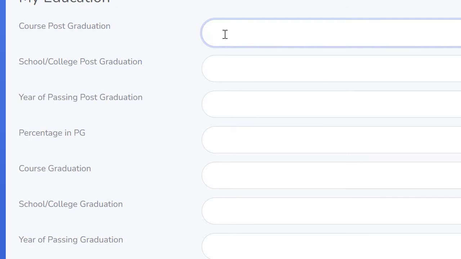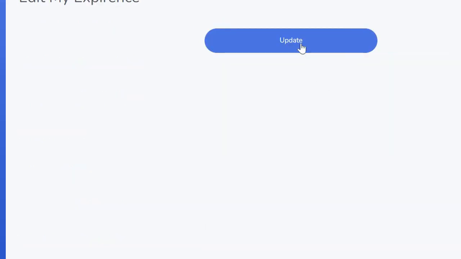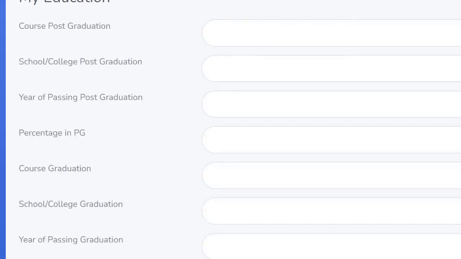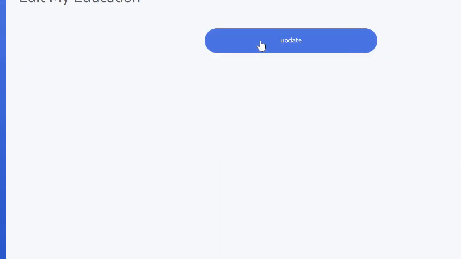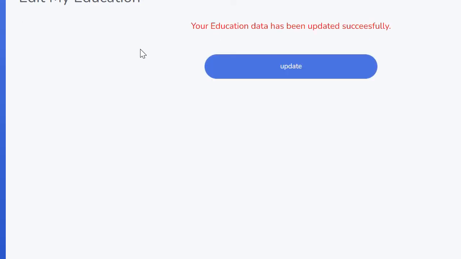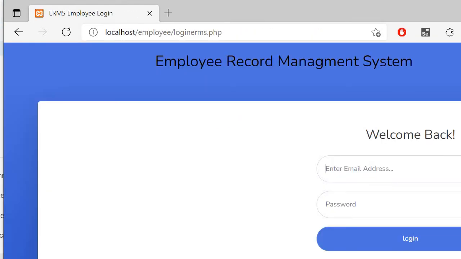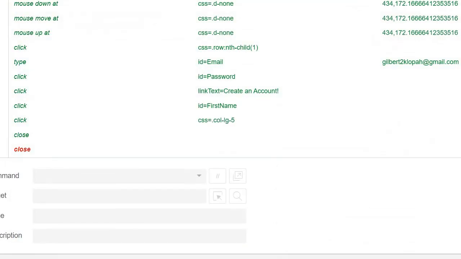I will edit, maybe I've done this, and maybe I will say edit, update, and the experience has been updated. Whatever I do, if I update or edit my education, it is going to update everything on this platform. After that, I'll go to Selenium and say stop recording, and I'll also run it, and as you can see, it is going to do whatever I've done. So this is basically how Selenium works when you are doing the test.